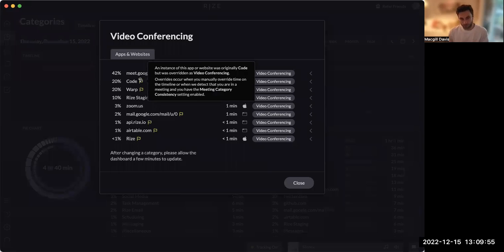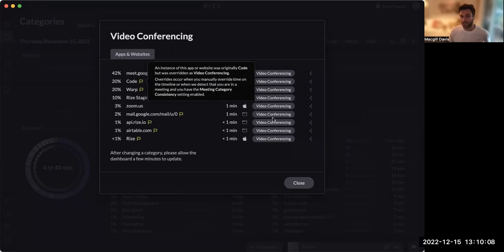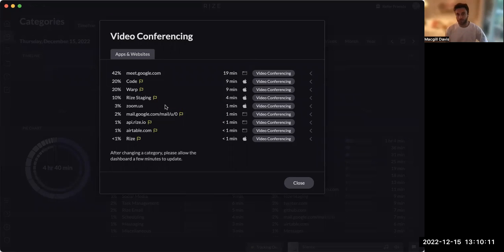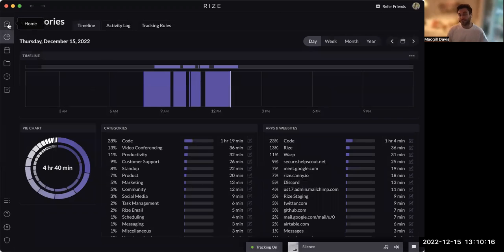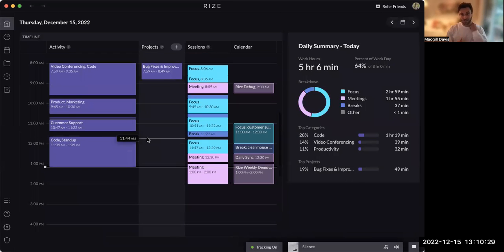Oh, and there's one more concept I'll show, just because it was set over here. When you choose the option to override a category but not change the rule, you'll see this yellow flag. That means that category was overridden, but just for this time period, for today. That will happen if you explicitly override things, or if you have a setting turned on to override everything in meetings with the category of that meeting. So that's just a small, also advanced thing. But once you get categories, that's really important in Rise.